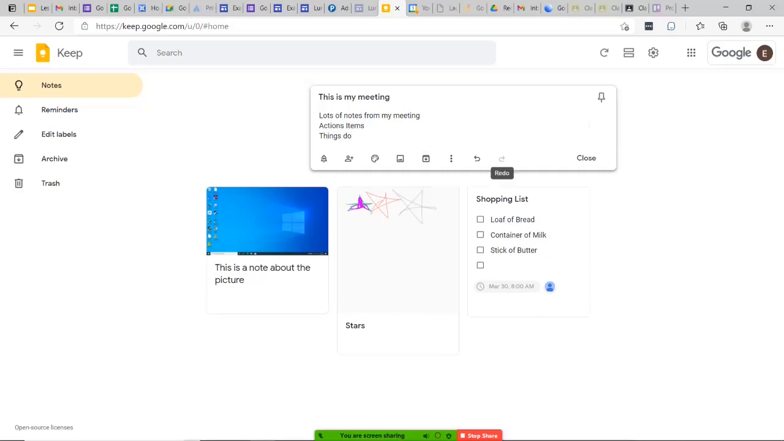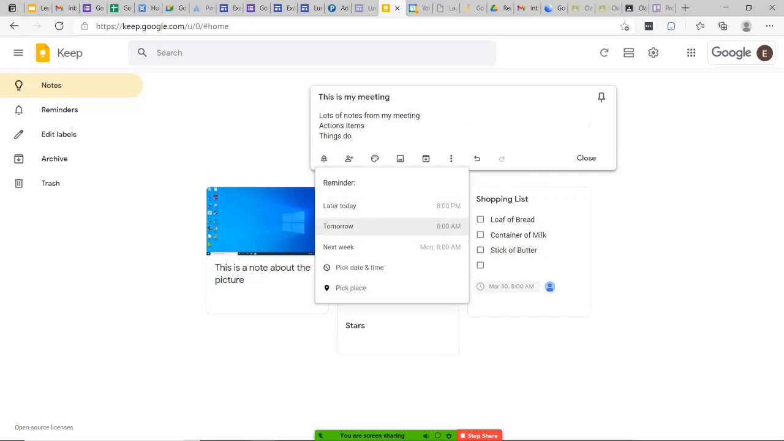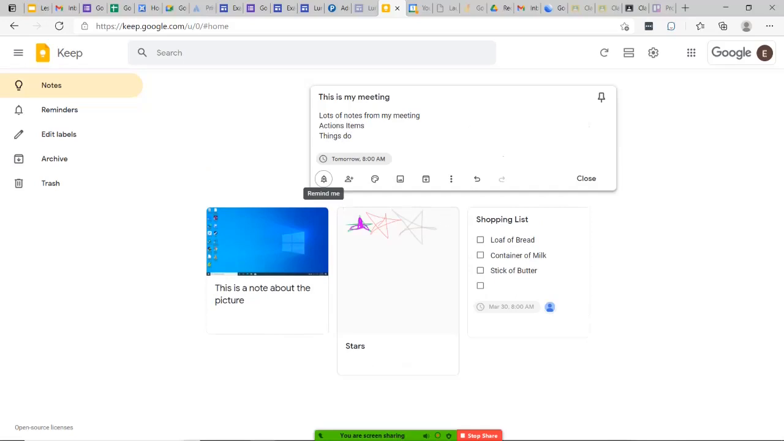So now I have a note, and I can actually tie this note to my calendar. Remind me tomorrow at 8 a.m., for example. I can add people to my note. I can change the color, I can add images, like this is an image. I can add images to my note. You can archive it, you make it go away.